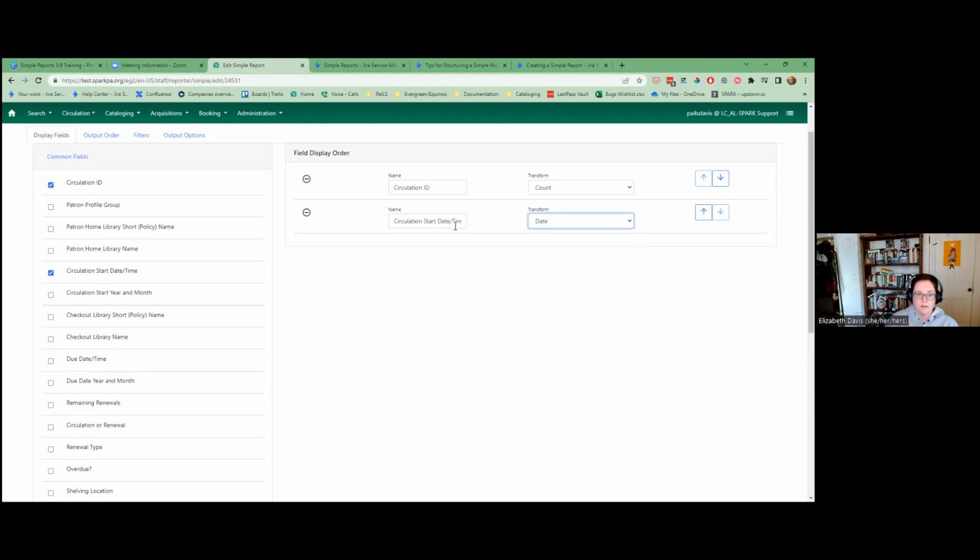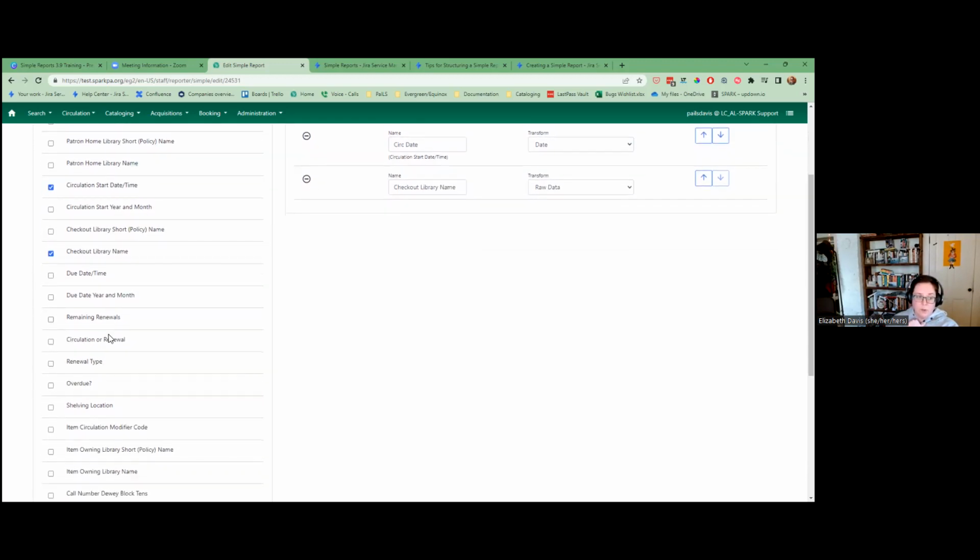I like to do date. You can also change the name at any time. So instead of circulation start date / time, you could just say circ date. Instead of circ ID, you could say circ count. You can have the library checkout name. You can have the due dates of those items that were checked out on that day. You could see if you were looking for circulation versus renewal items, just to kind of get an idea how many things were renewed on a day versus checked out. You can even have the renewal type if you've turned on auto renewal.